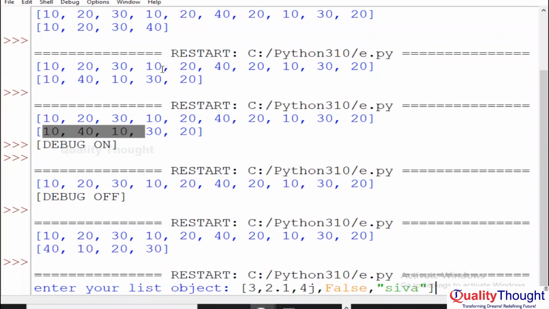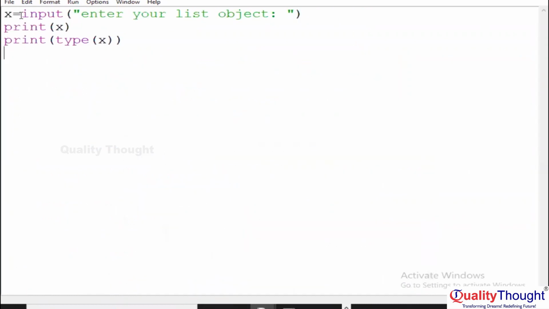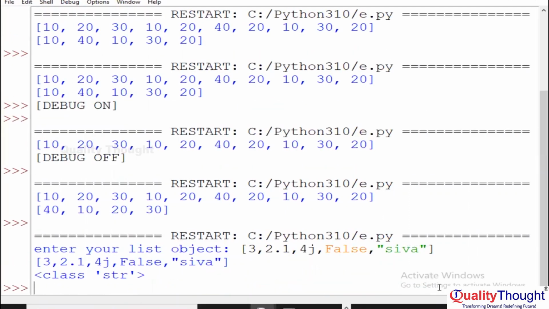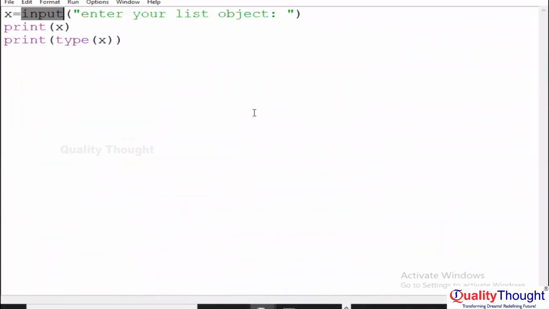Now I'm passing the list as input, but here I am using which function? The input function. By using the input function, whatever value we pass, by default that value is treated as string format. For suppose I want to take the data as an integer, simply we can apply the int function, int of input. If I want to take a floating point value, simply we use float of input.